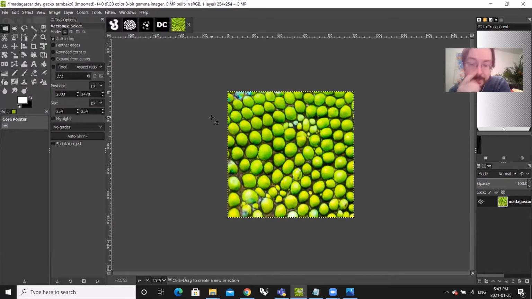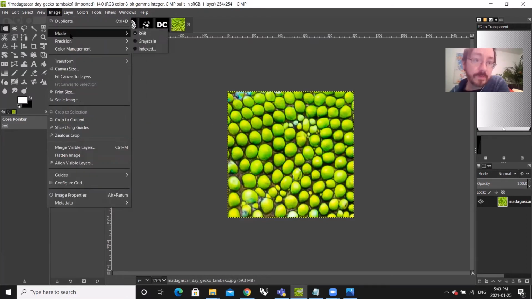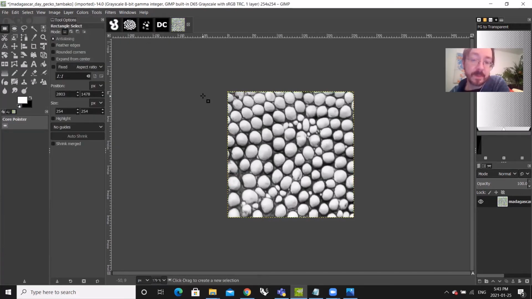And then the other thing I need to do, remember that in the other versions of these alphas we were looking at, they are all black and white, they're grayscale. So I should convert the color mode to grayscale from RGB. So I go to image mode. Right now it's at RGB. I want to go to grayscale. So that just takes out all the colors and replaces it with those light and dark values. This is what we want. We don't really want color when we're making an alpha.